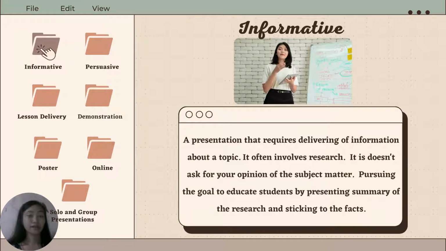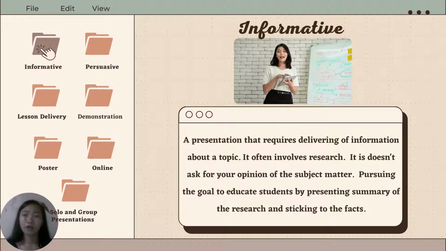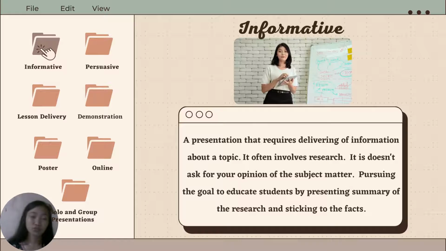In here, the informative presentation requires delivering information about the topic, which involves research. When we say research, this is making use of objective or factual information such as statistics and researches of other researchers. This doesn't ask for your opinion on the subject matter. This pursues the goal to educate your students by presenting a summary of the research and sticking to the facts.